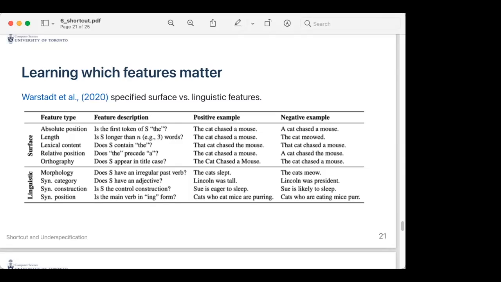So the surface features are really on the surface level. For example, the absolute position of the first token of the sentence. A positive example would be "The cat chased a mouse." The first token is "the". A negative example would be "A cat chased a mouse." So there are these kinds of interesting surface-level features.